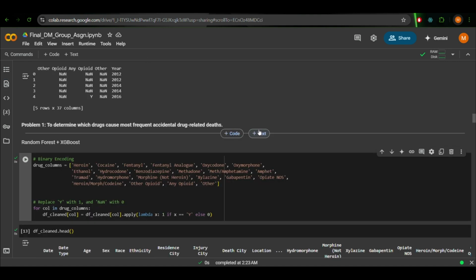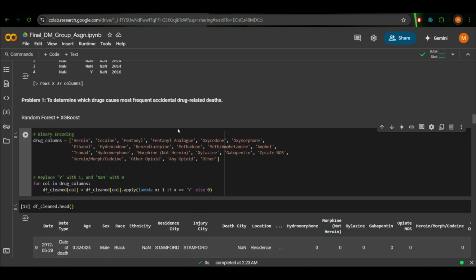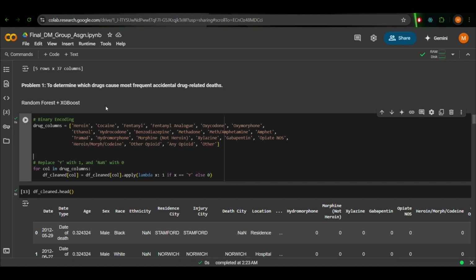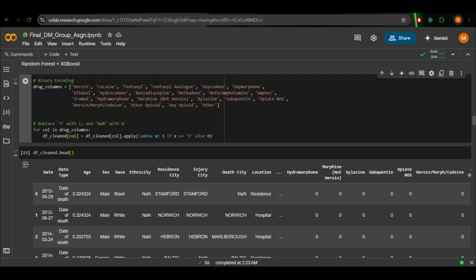So next we have our problem 1, to determine which drugs cause the most frequent accidental drug-related deaths. In problem 1 we'll be using random forest and XGBoost. Over here we have binary encoding, which is applied to drug-related columns in this dataset. We first group every drug into drug columns, and replace Y with 1 and the rest with 0. We substitute Y, which indicates the existence of the drug, with 1, and all other values such as NaN with 0. So the categorical data is transformed into numerical, to ensure that machine learning algorithms can use it.